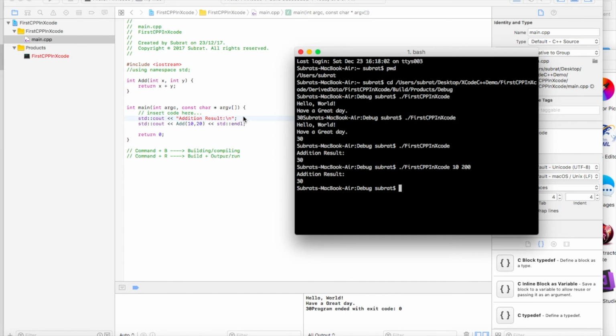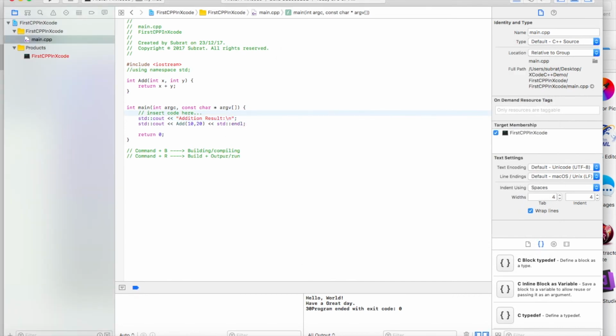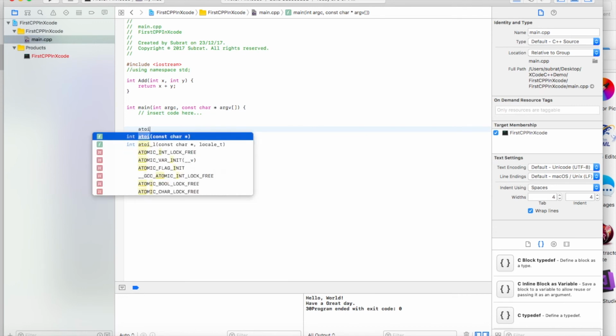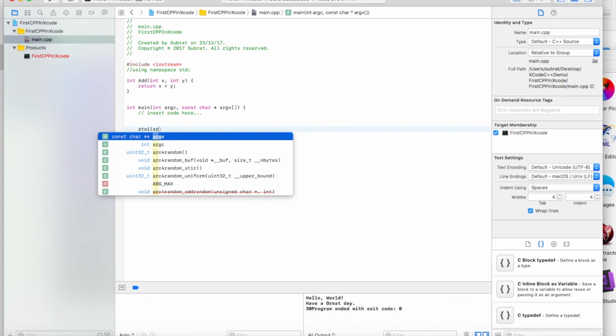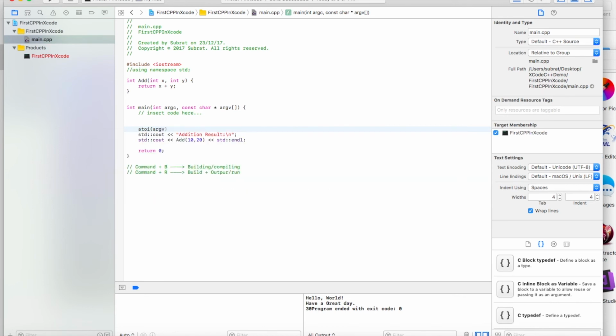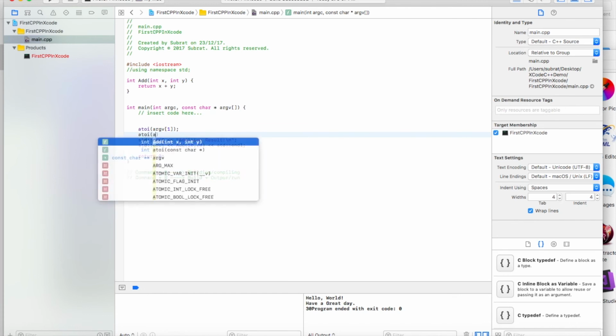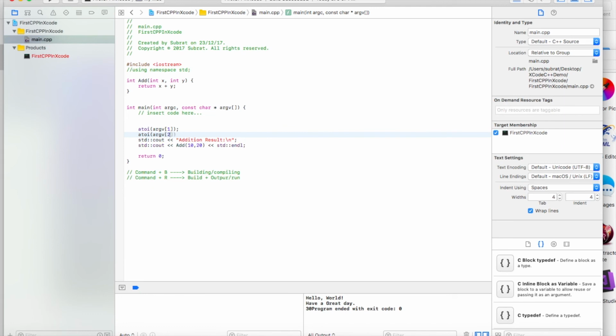How to convert an integer from a string? So I will say atoi, that is, ASCII to integer. Your first argument or first number is in argv of 1, because argv of 0 will give you the program name. Then another one is argv of 2. Now it will convert this string to integer. Now I am taking two integers by saying int n1 equals this, int n2 equals this.